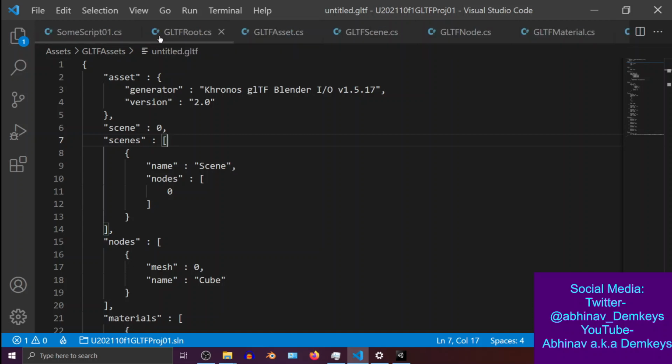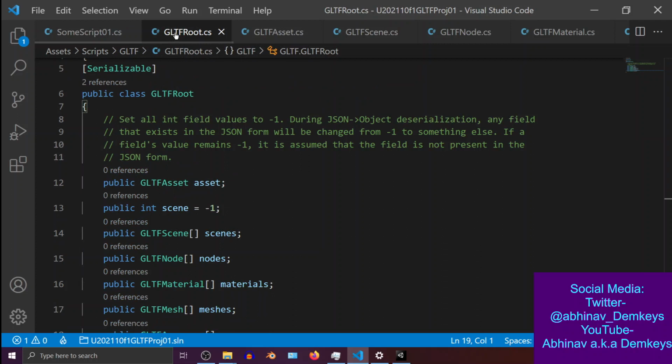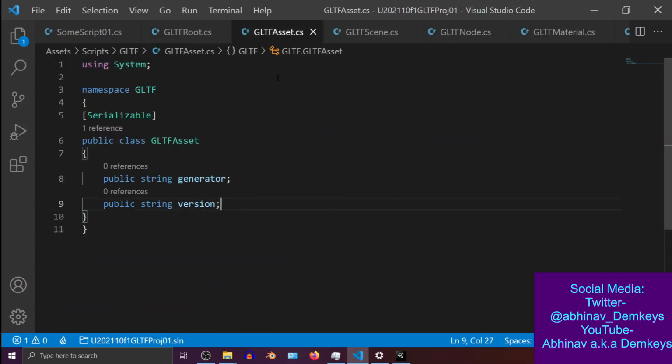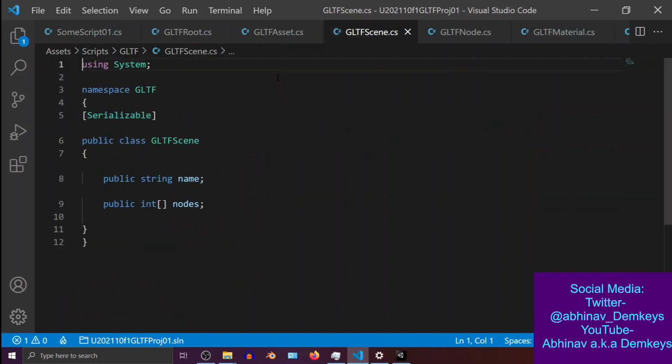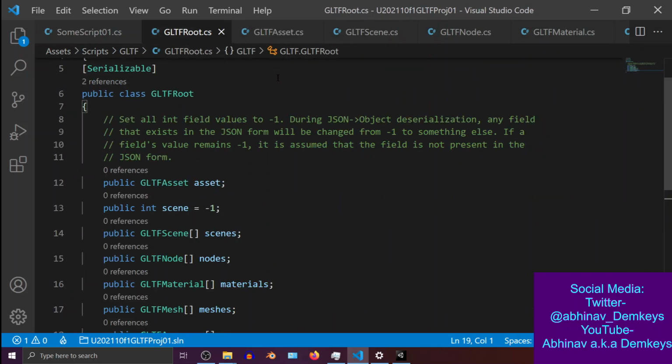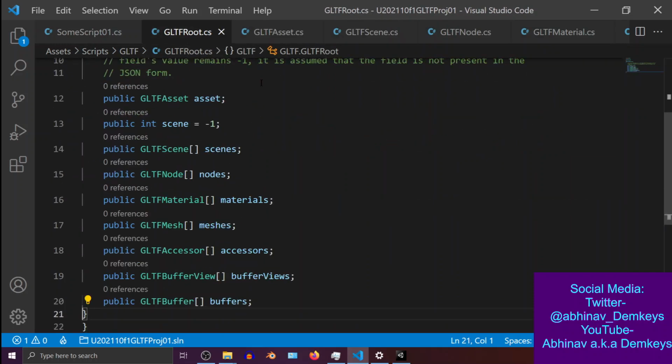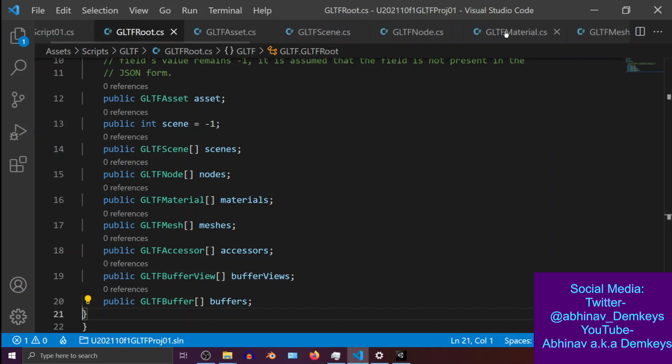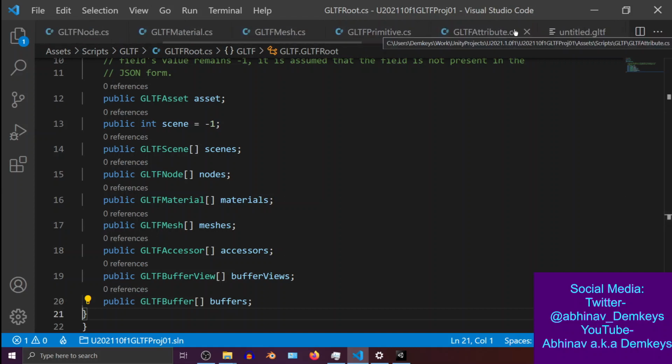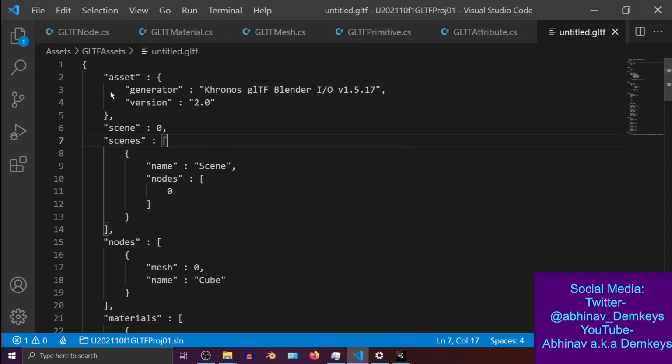That being said, because I'm going to be deserializing the data from JSON, I had to create a bunch of classes. So you have the root, which is this. Let me just show you. Yeah, so this is the JSON file. You have the root, and within the root you have a bunch of objects and arrays.